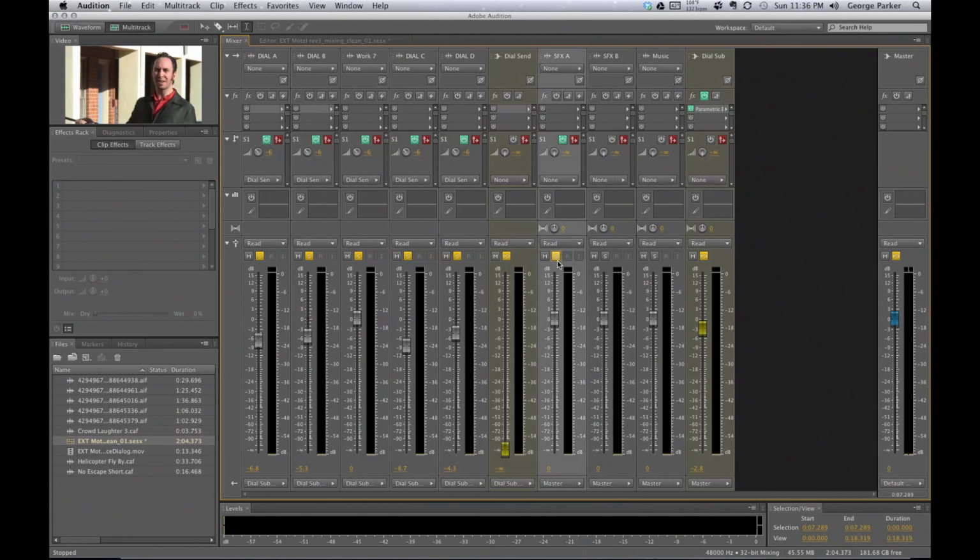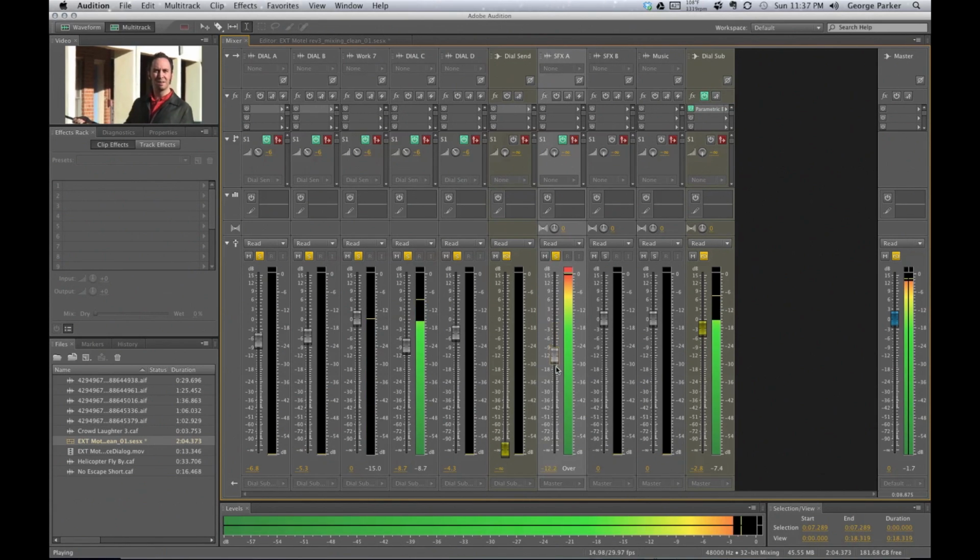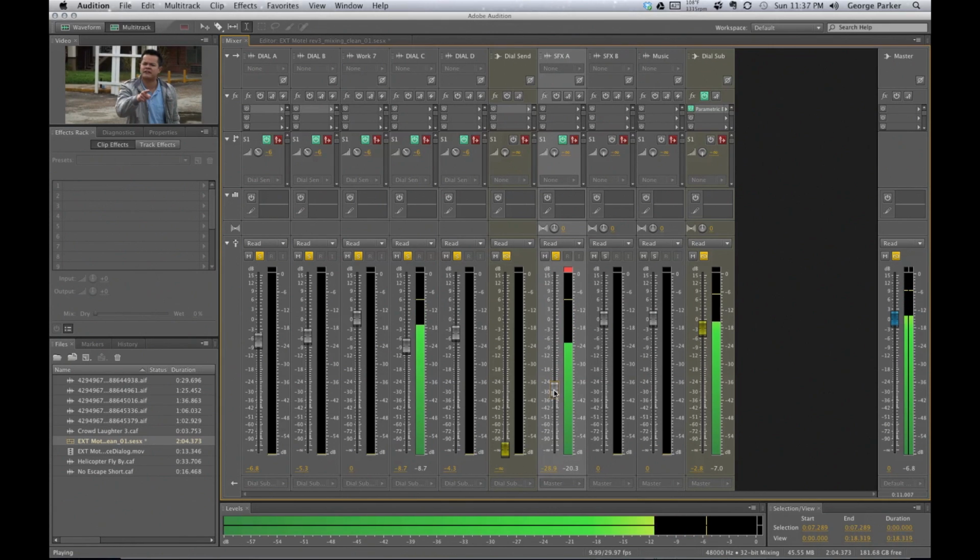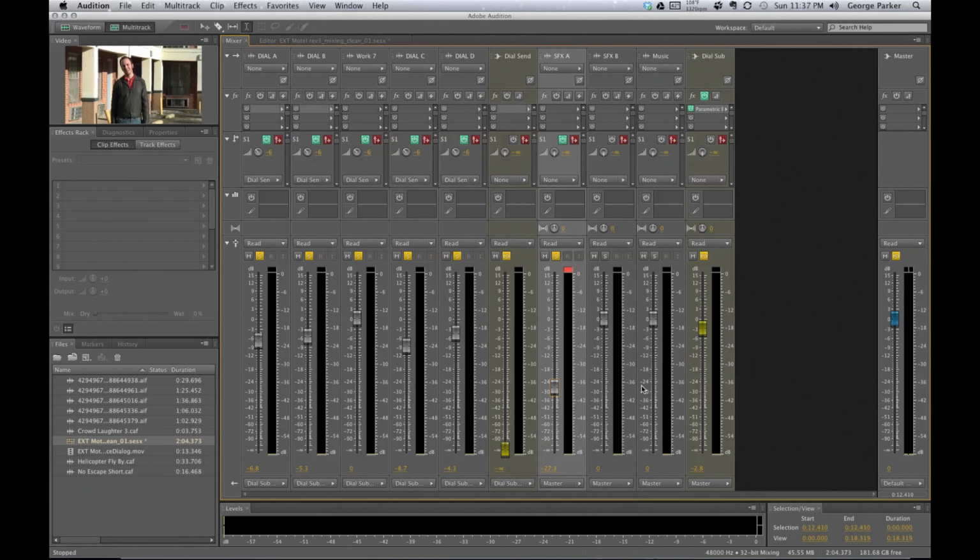So I'm going to put my helicopter back in here, and we're going to have to basically adjust the gain. So what we want to do is bring this gain down. Bring it down so that it doesn't compete with the dialogue as much. I still need to be able to hear what they're saying.